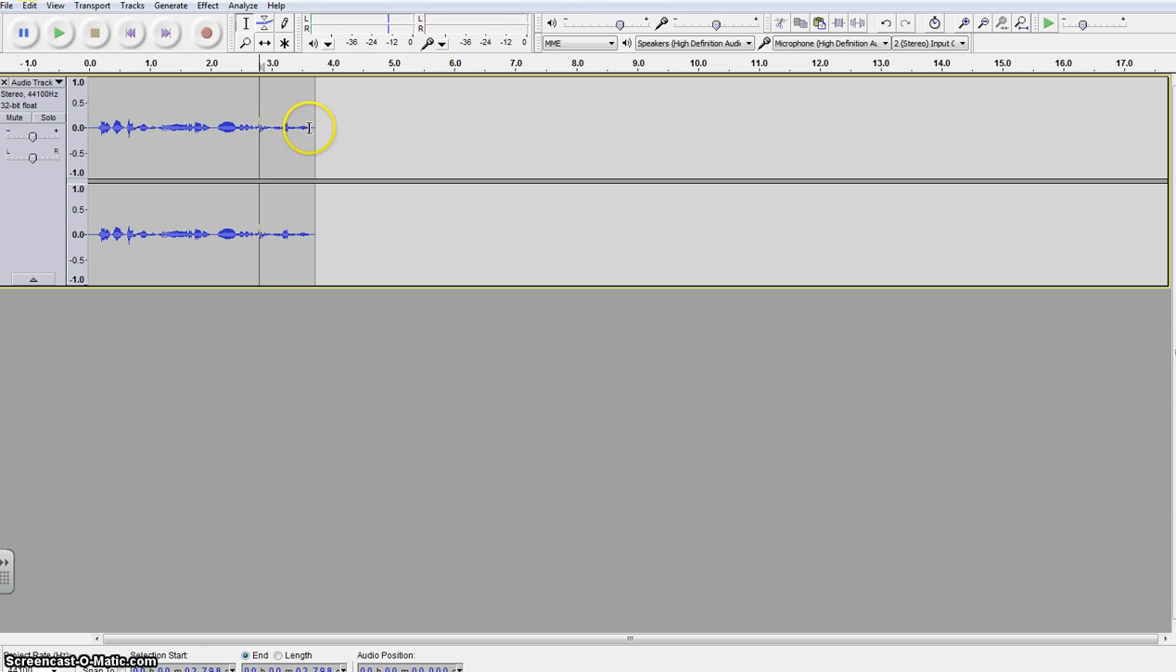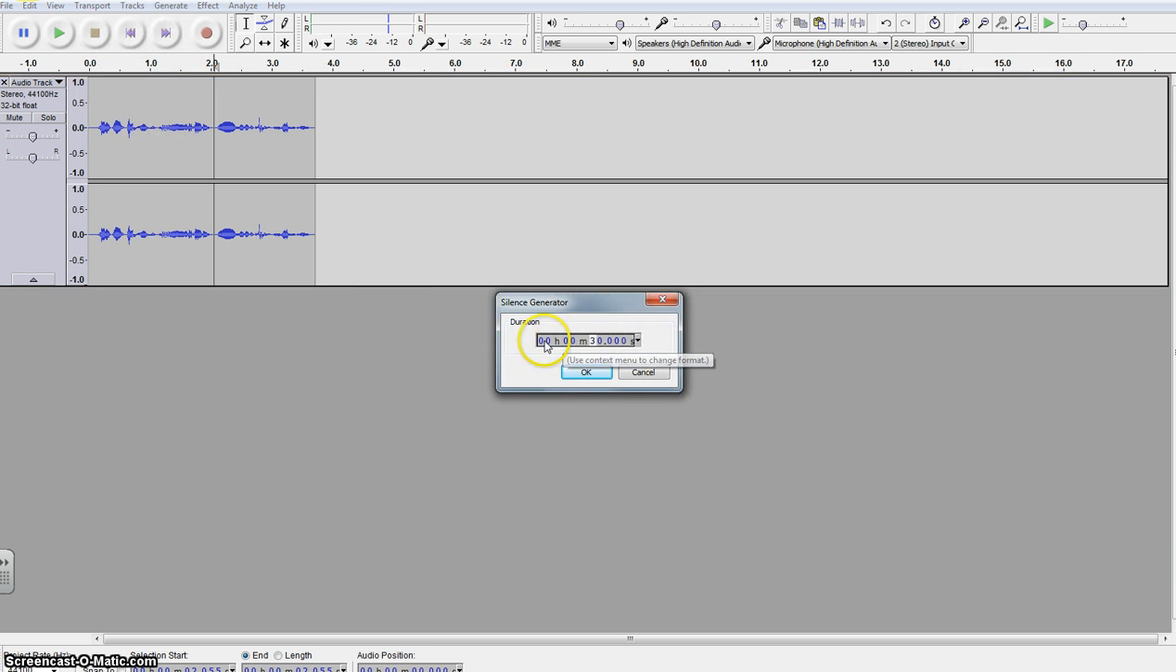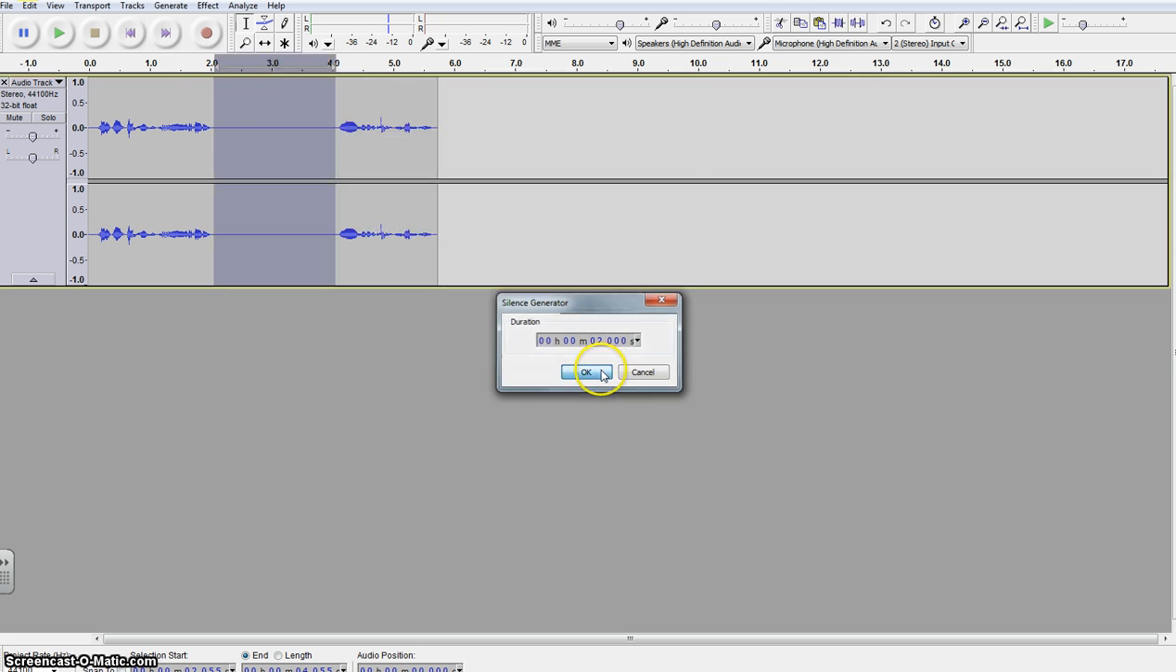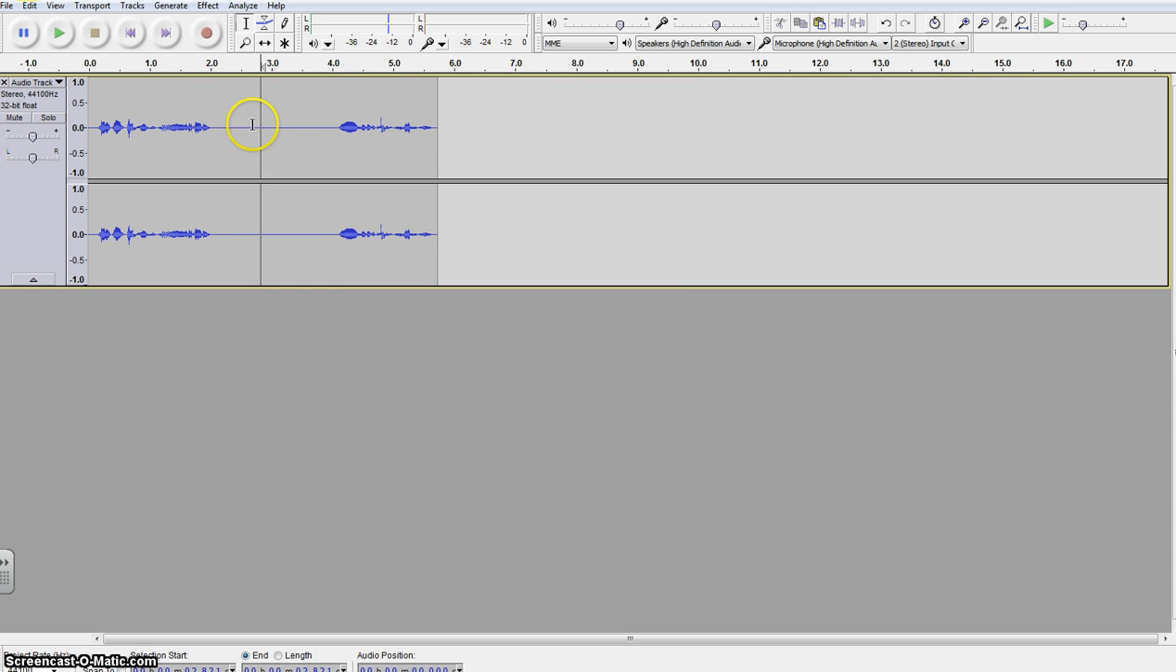You can also add silence to your track, and this is the way that we do it. Let's say we wanted a little bit more silence right here. We just put our cursor wherever we want silence, and then we go to Generate Silence. And then we can generate how many hours, minutes, and seconds of silence that we want. Let's say I just want 2 seconds of silence. I would just put in 2 seconds like that and press OK, and then it generated 2 seconds of silence for me. So that's how we would generate silence if we need it.